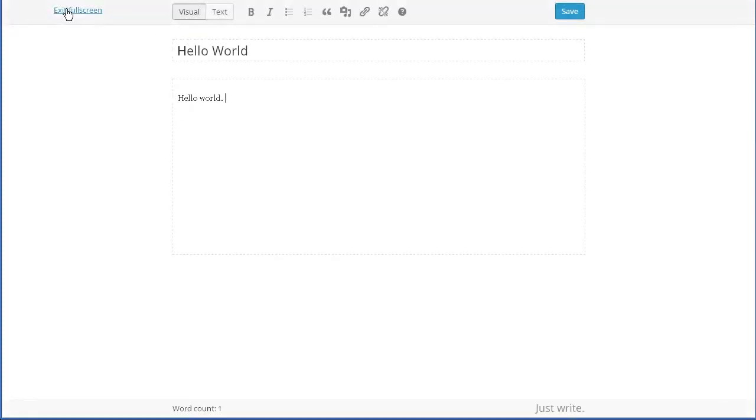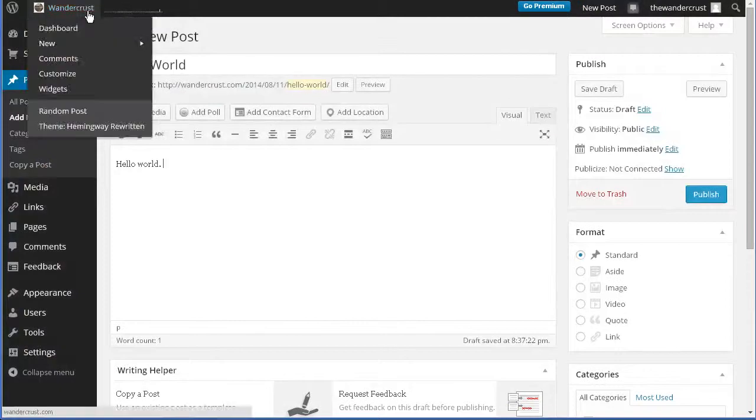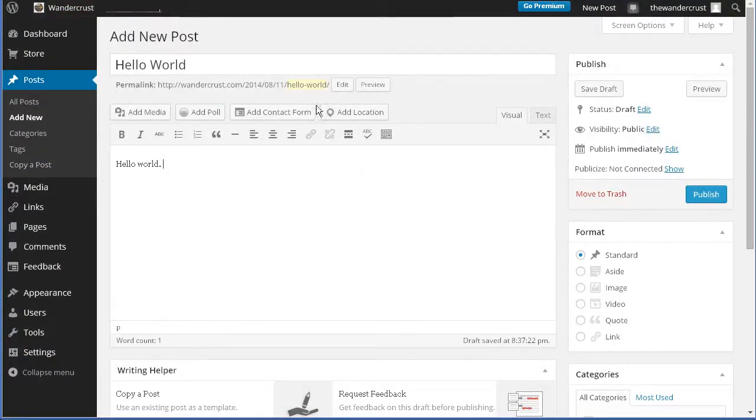But I'm going to come down here and exit the full screen or distraction-free mode and take us back to this because I like this. It has everything there for us and I feel comfortable working in this. So that's how I'm going to write my posts.